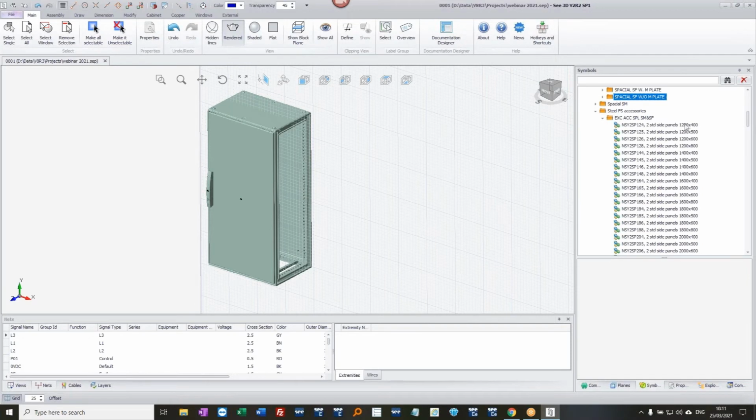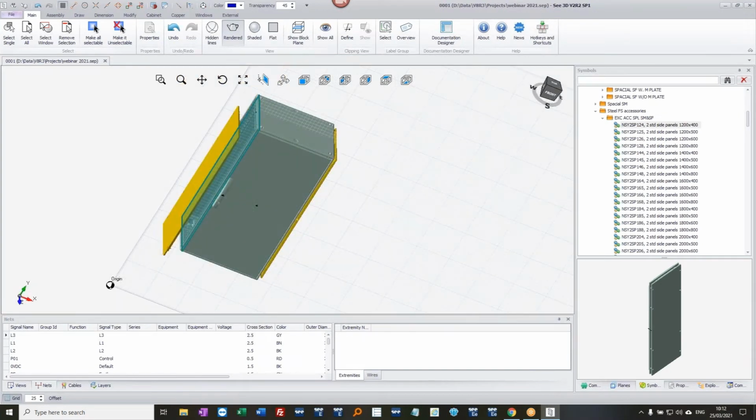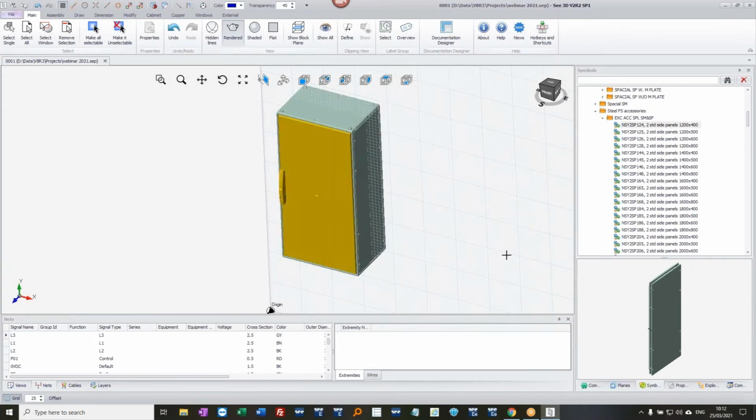So I'm going to choose, this is 1200 high by 400 deep, I think. And I'm just going to drop that on. Now, again, when you buy it, it comes as a kit of two sides. So one of these sides is added on. I can double click, spin it around a little bit, and just drop it onto that side. So I've now put the sides on. So the assembly is a very straightforward process.